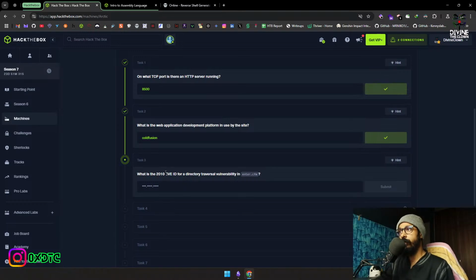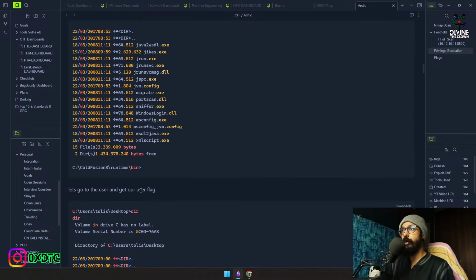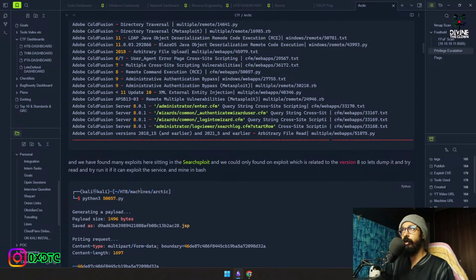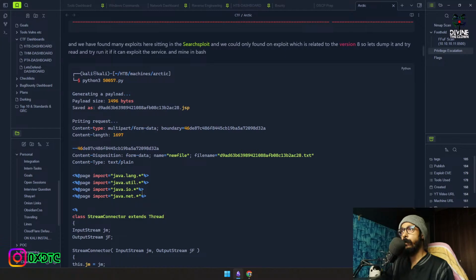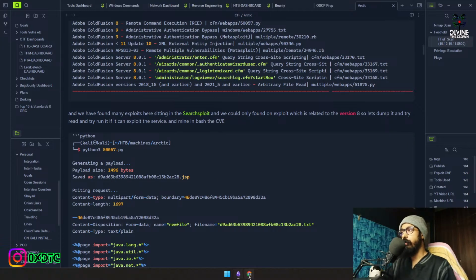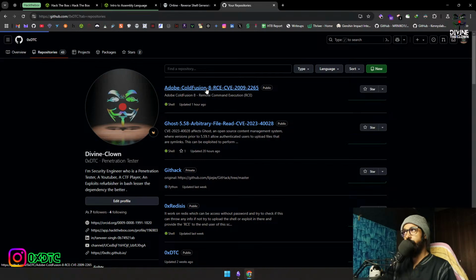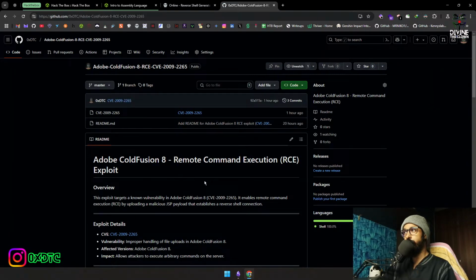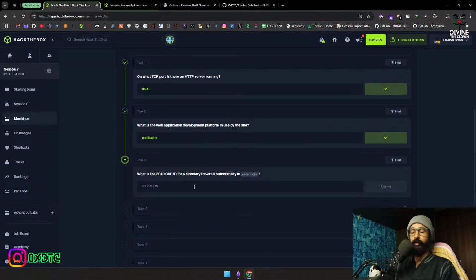And now it says, what is the CVE? Okay, for the CVE, it should be here because I have tampered with it. The CVE is, let's go here. We have the CVE over here. That was a pretty good one. This is a CVE, so we will put it here and make it bold and italic at the same time, and we're gonna submit it here too. Submit.